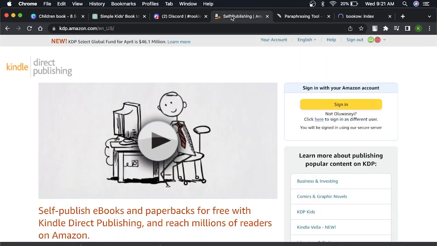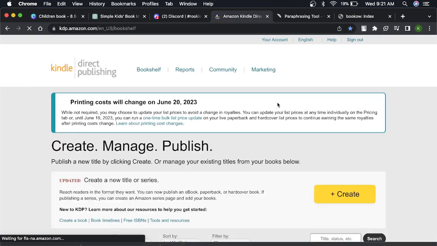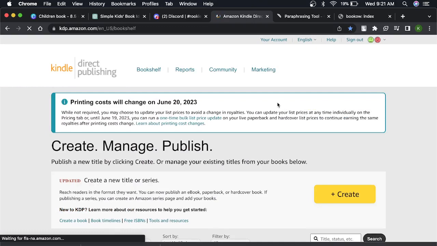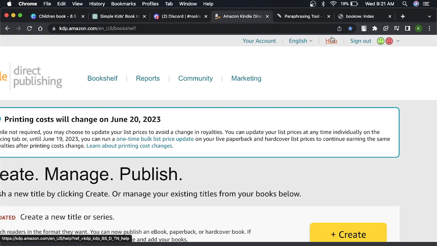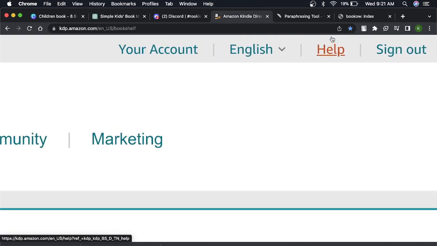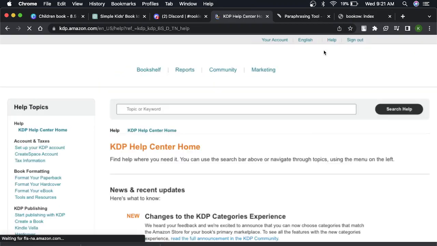Or you can go to Amazon KDP. You remember kdp.amazon.com. Then you sign in. So you click help at the top, for those who said they couldn't generate for Bookout. Can you see it? Good.